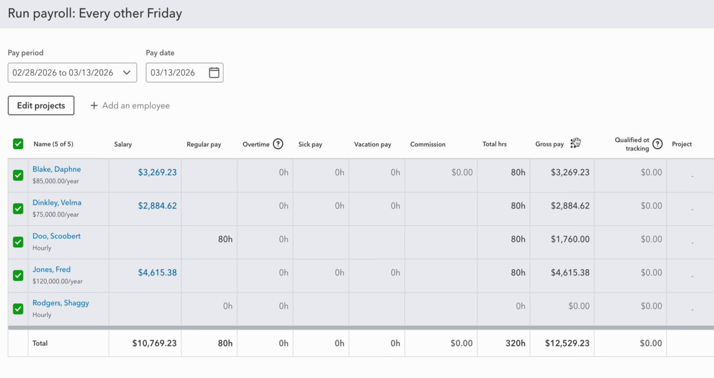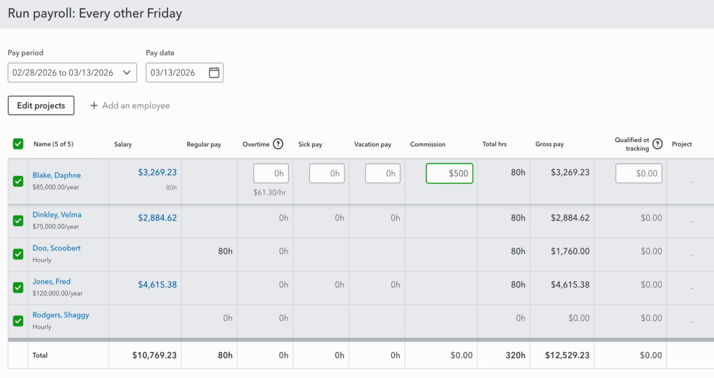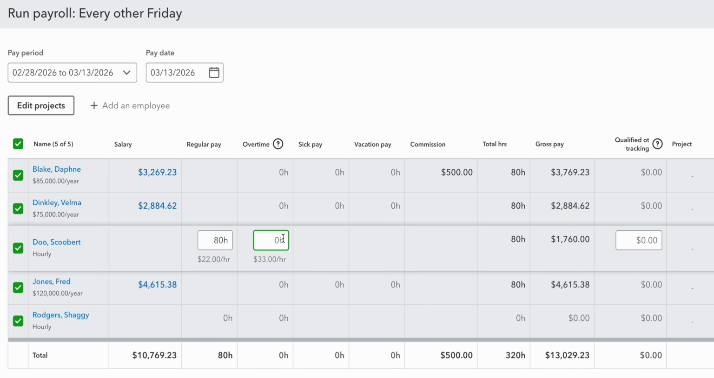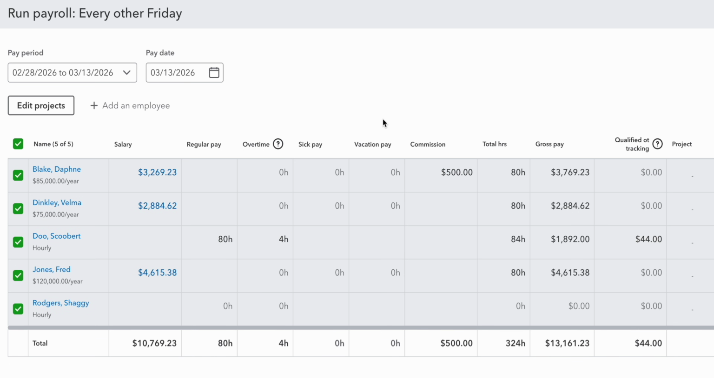Now let's enter some details for this pay run. Earlier I mentioned that Daphne receives commission whenever the team solves a case. And this week they cracked one, so we'll enter a commission of $500. Scooby also put in some extra hours helping investigate, so we'll add 4 hours of overtime for Scooby.